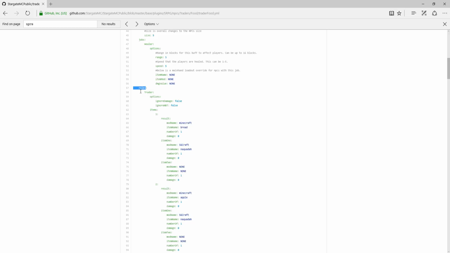Alright, so trader. This is fun. Traders have two options. Do they ignore damage values for items being traded with them? So if you've got a series of crystals, each have the same item ID and different damage values, and you're asking for a specific one of those crystals, you probably want to say false to ignore damage, because you want to get that specific damage value.